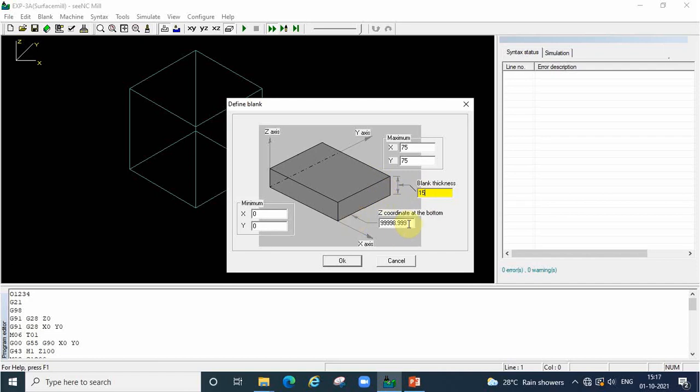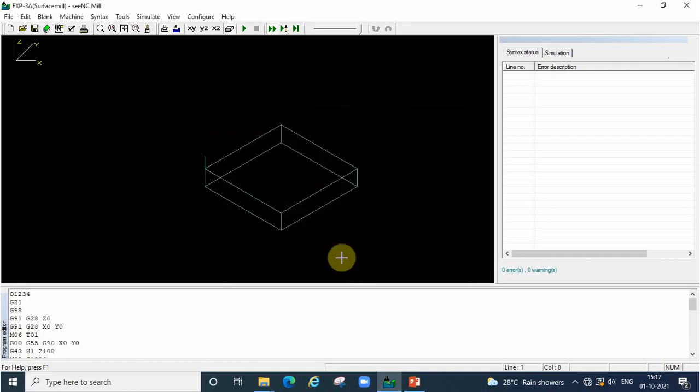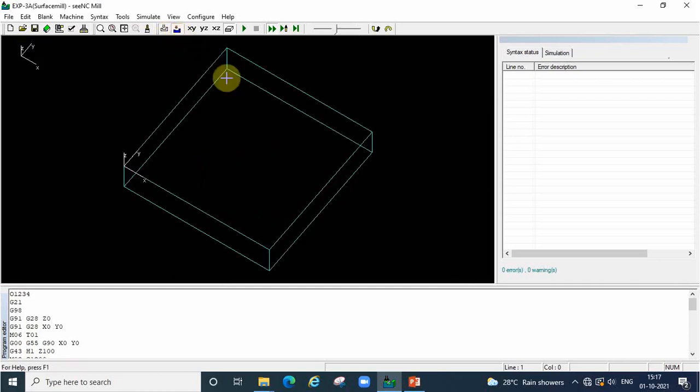If it is 0 at top, automatically the bottom portion will be minus 15. See, already I told top surface is 0. When the tool is moving inside the workpiece, it is the negative value of Z. So that bottommost point will be Z minus 15. Then click OK. This is the way to set the blank, and select a line command and the solid mode.